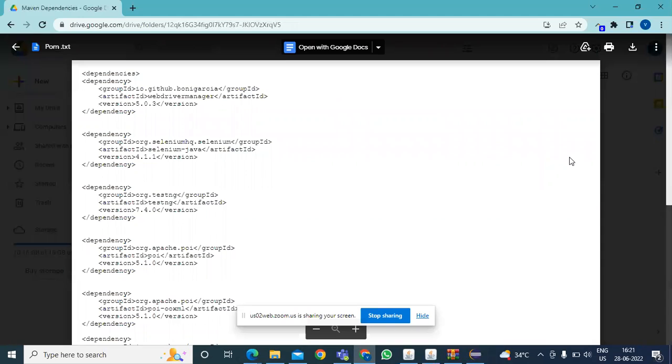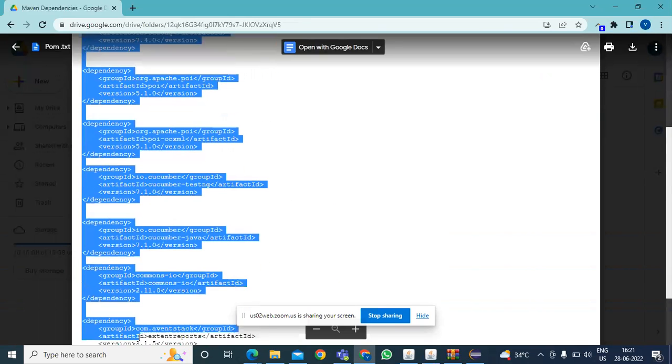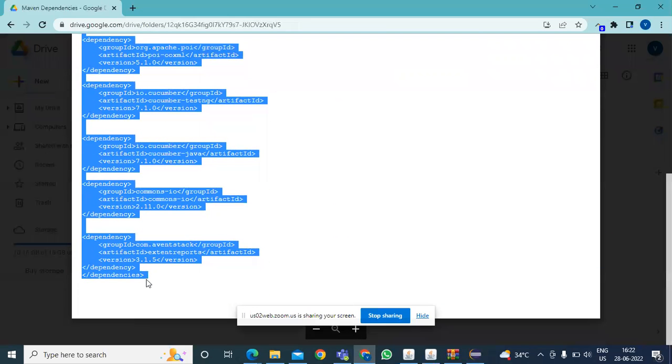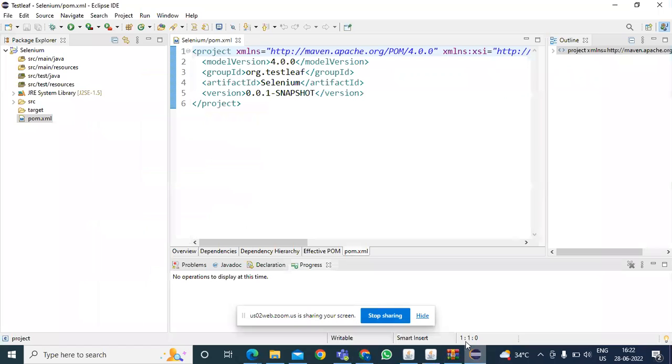So just copy this entire content. Make sure you are not copying something incorrectly. Take some time to confirm everything is copied. Yeah, copy this. Come back to the Eclipse and paste it between line number 5 and 6.